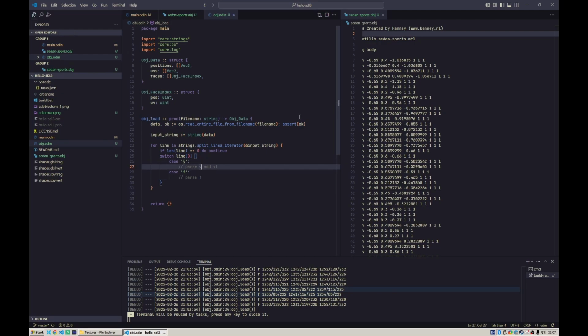Now, how we differentiate between v and vt? Well, we simply switch on the second character here. So switch line 1, and we simply check if it's a space, then we parse position. If it's t, then we parse UV, and this would be a parse face index.